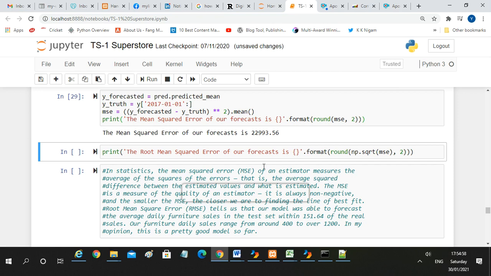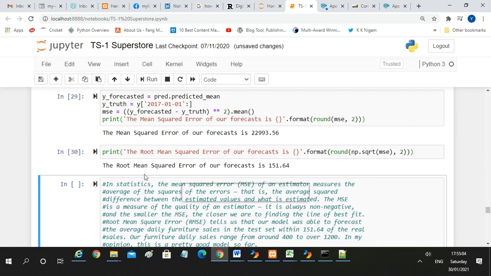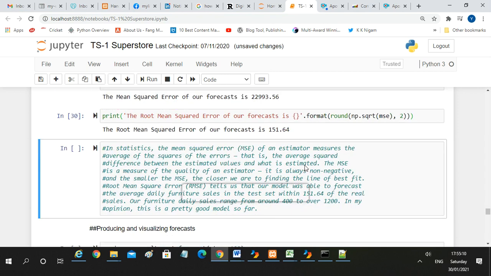And then the root mean squared error of the forecast is like this, we can write, and this will print that error also, RMSE, that is root mean square error of our forecast is 151.64.